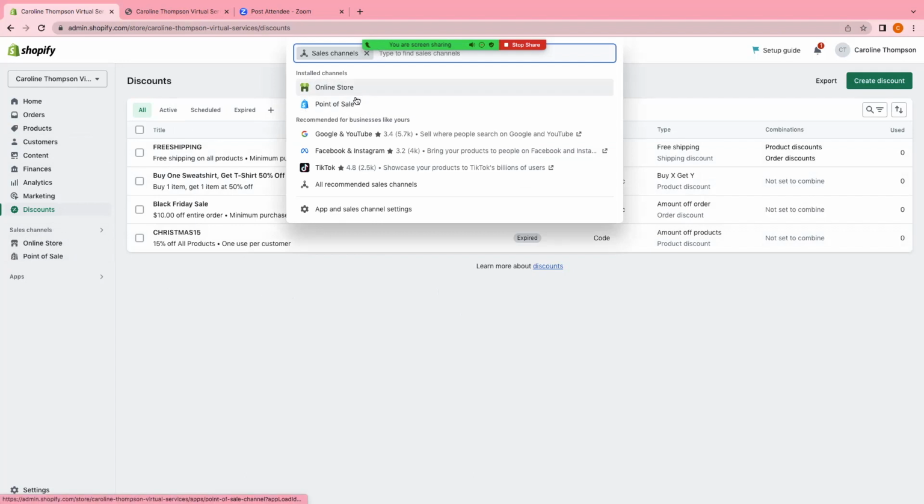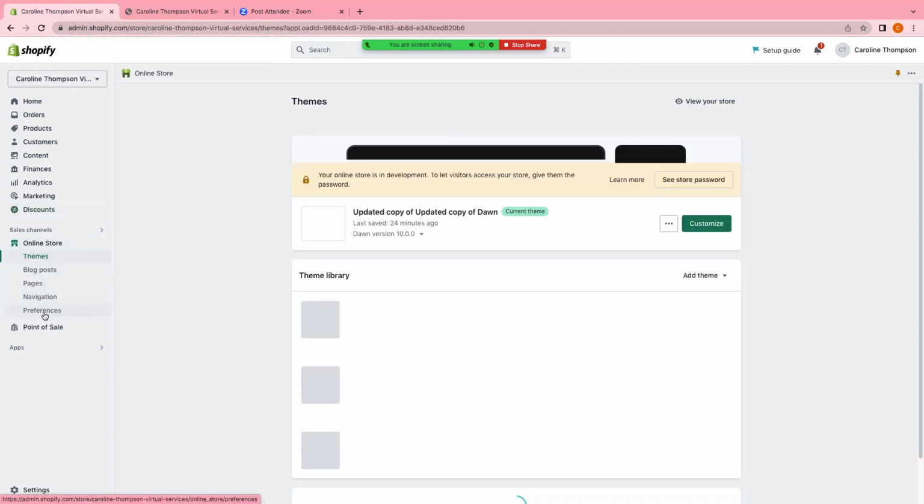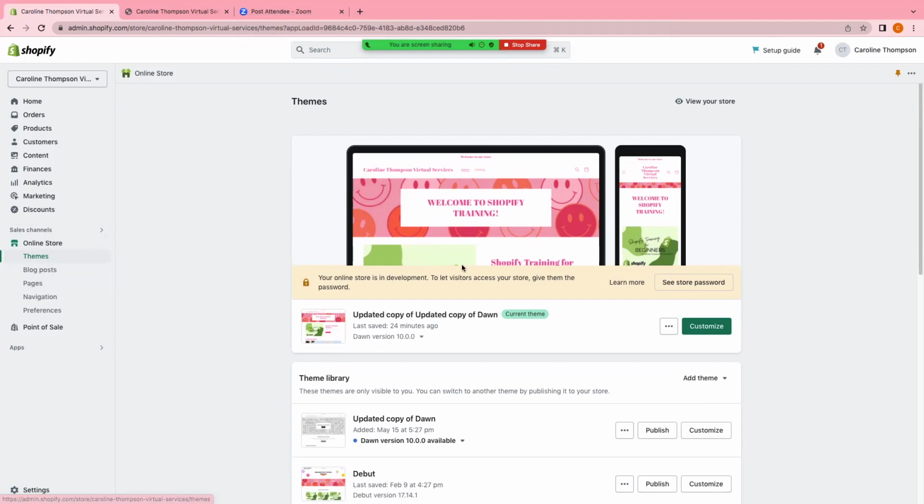Under sales channels, you can also find recommended ones like TikTok, Facebook, and Instagram. And this is where you can also get to your app and sales channel settings. So first, I'm just going to go under online store, and this opens up a bunch more settings. So under online store, first it brings us to the theme.